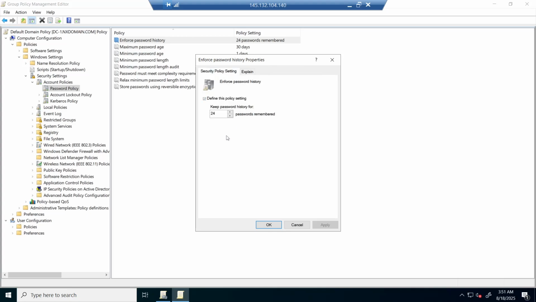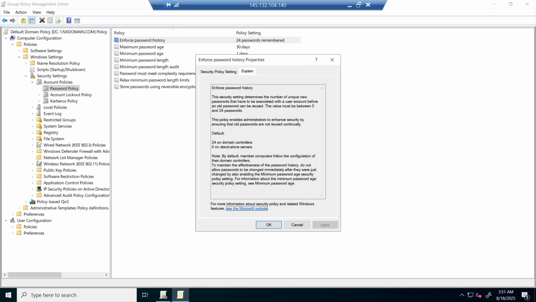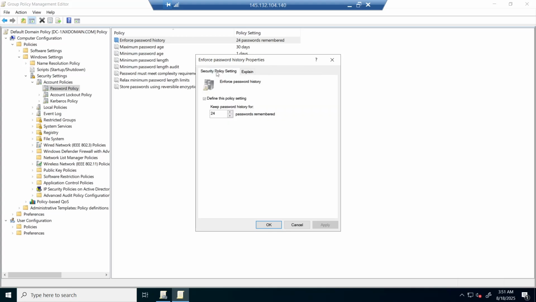So if that's the case, then the range is either 0 or 24. I'd say it's good practice to keep it at 24, just because you don't want to reuse a password, and it'll take a while. So I'm just going to keep this one. I'm going to click OK.